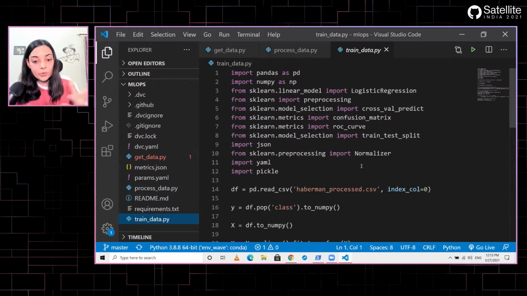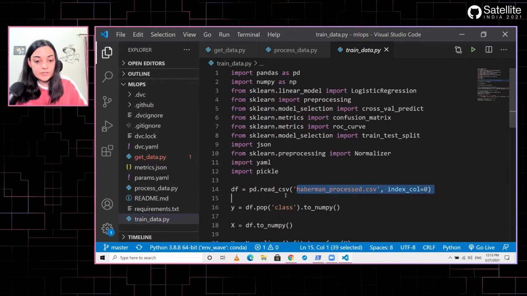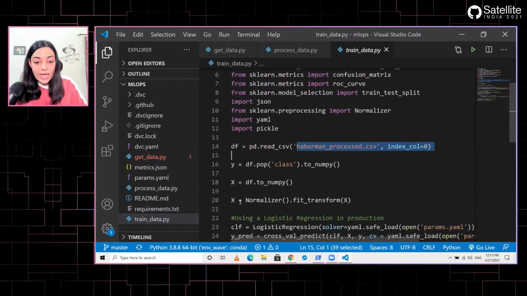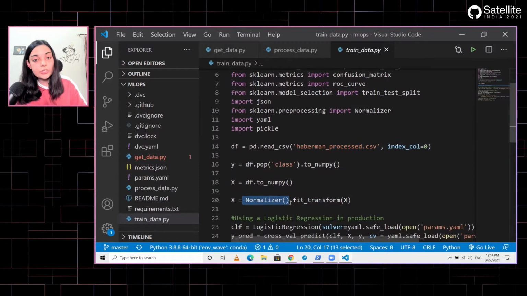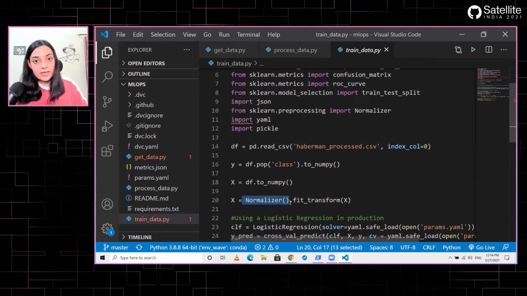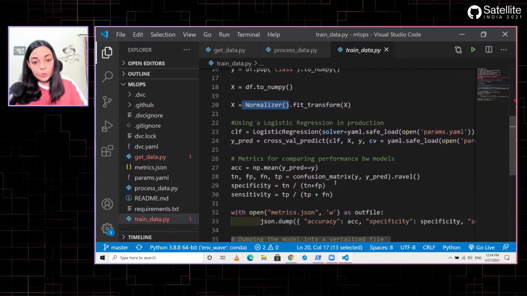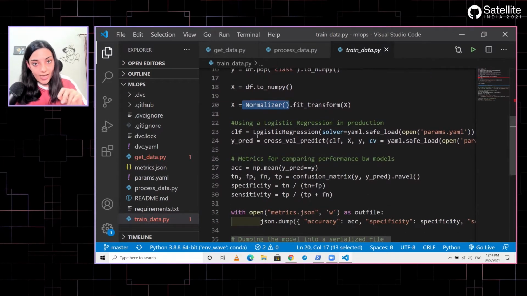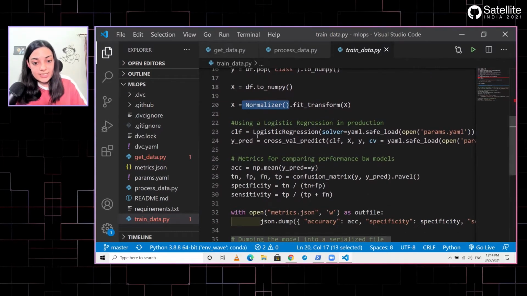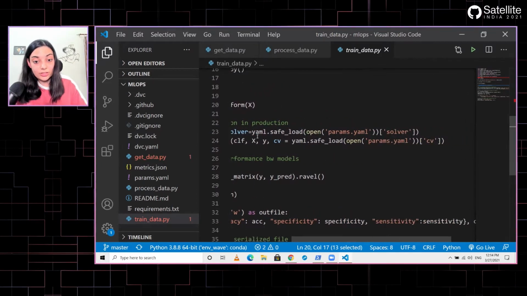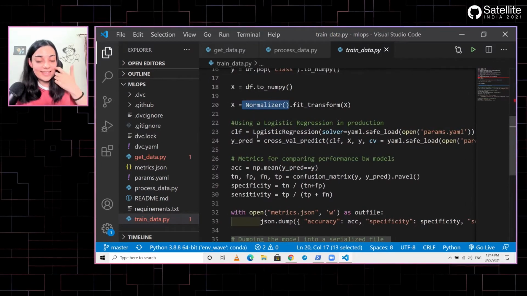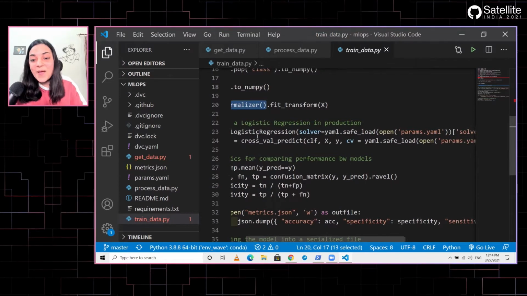And this is where we are loading our Haberman process.csv, transforming that into a data frame. And then we're running a normalizer just to ensure that all of the independent variables are normalized across their values. So what's in production right now and what my users are receiving is a simple logistic regression model, right? Makes sense why the accuracy wasn't so great.